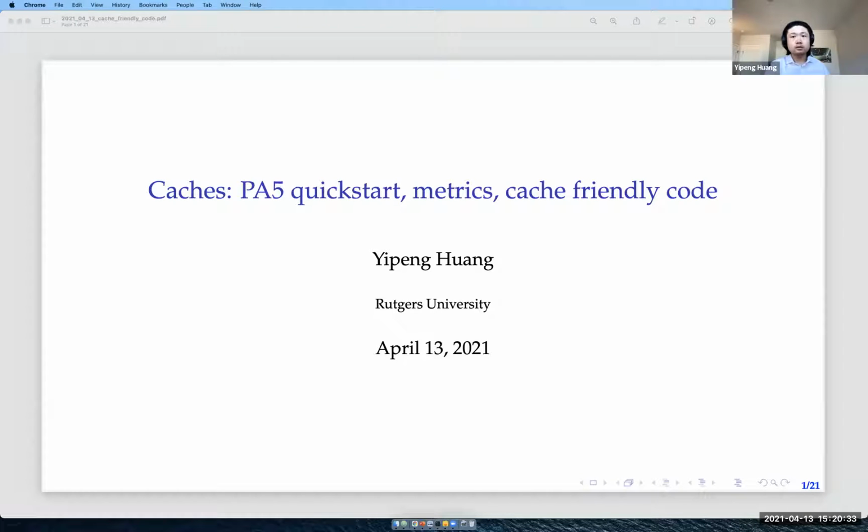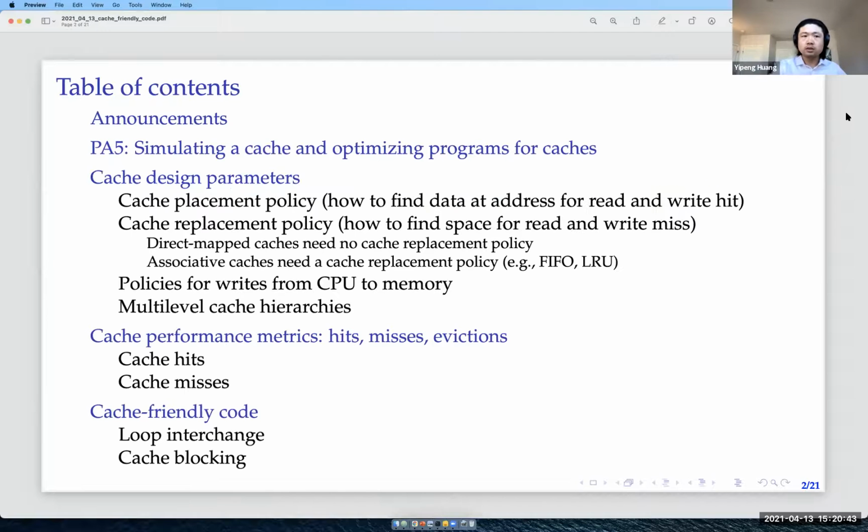Okay, so we'll get started. We've got some stuff to get through today. Welcome back, and we will start with some announcements just to take a look at where we are in the semester.